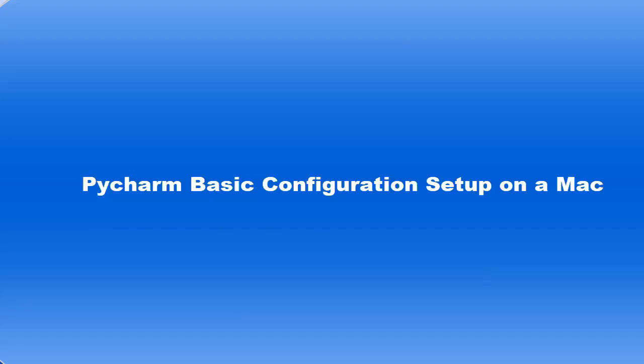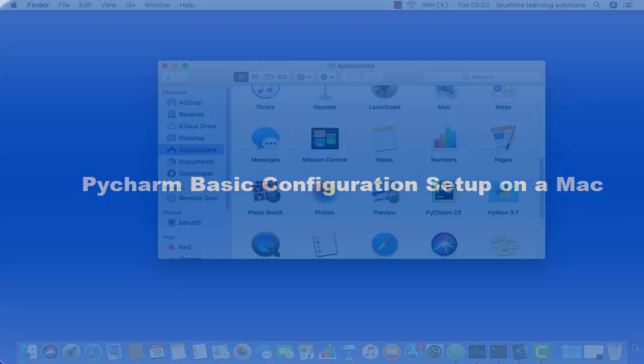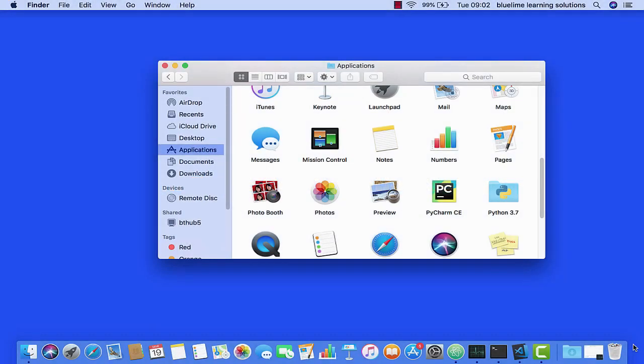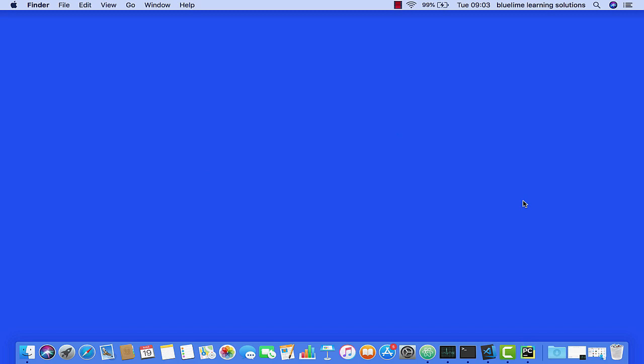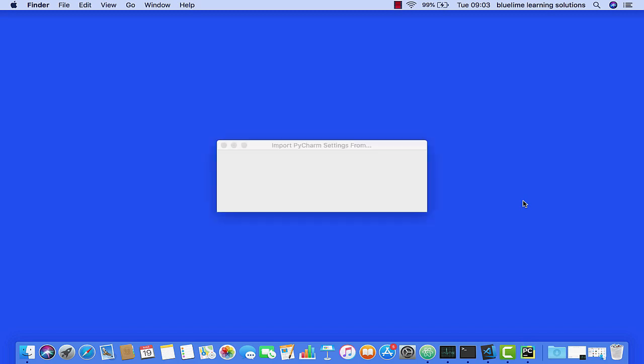To begin the configuration of PyCharm, you need to open up the PyCharm application from your applications folder. So this is my applications folder and this is PyCharm. So I'm just going to click to launch PyCharm. When you launch PyCharm for the first time after installation, you may get this message pop up. Just click open and that should begin the launch of PyCharm.